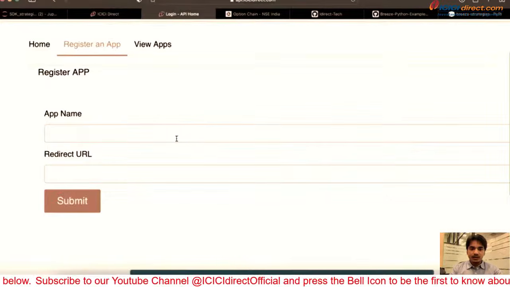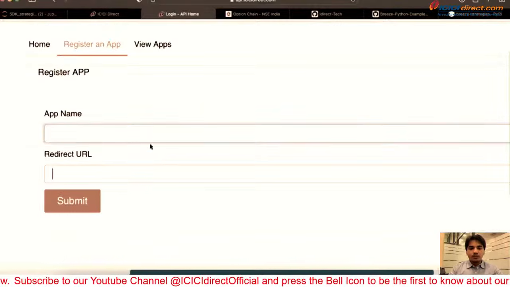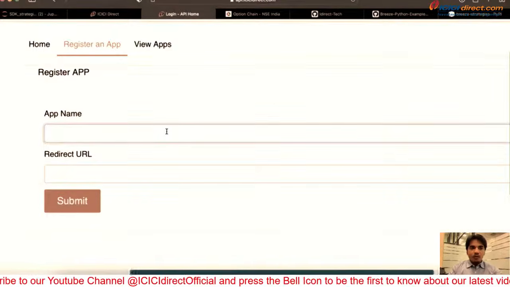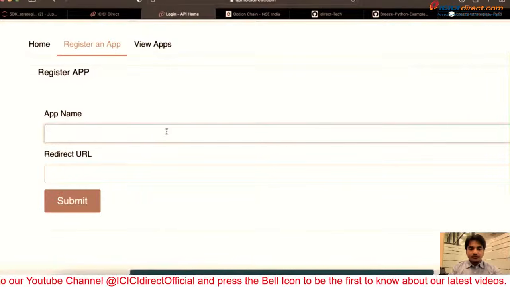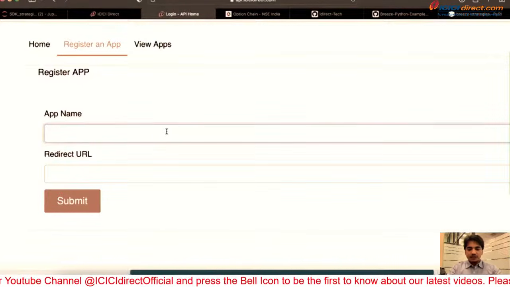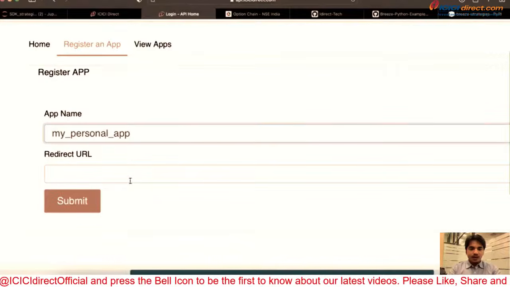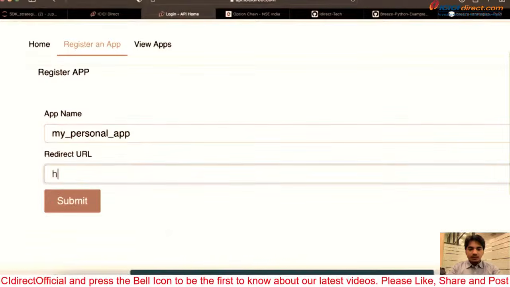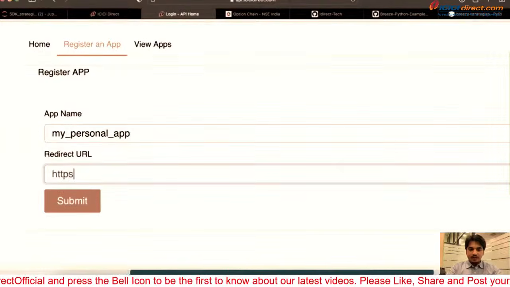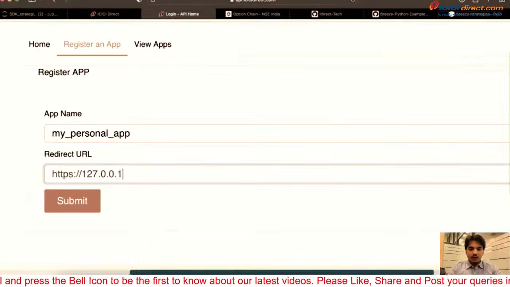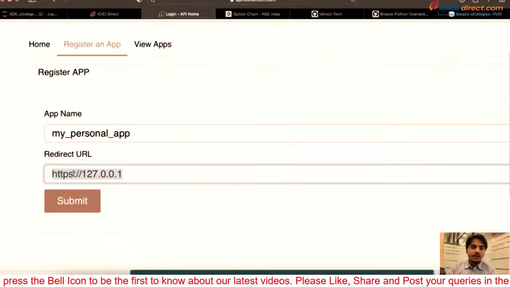A lot of guys get stuck here. You have to give in only two things, which is your app name and a redirect URL. If you want to code yourself, just put in these details just as I'm doing. App name can be any string. Let's say my personal app. In place of redirect URL, type in this thing: 127.0.0.1. Don't bother about why exactly they should be written.